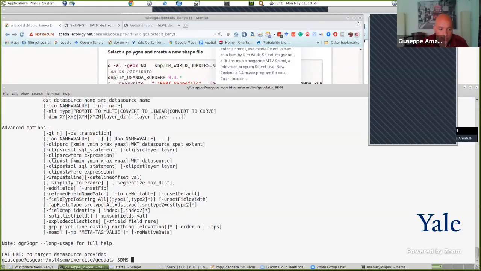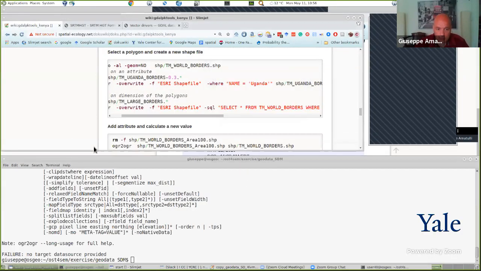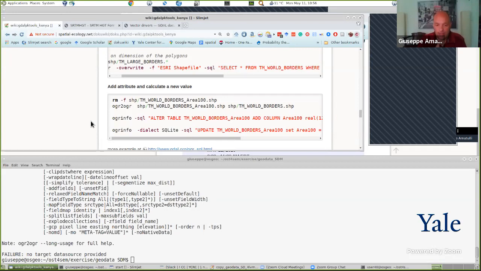Clipping with a specific expression, where my country is bigger than something like this, is a very complex operation in the shapefile. I use it quite a lot when I deal with shapefiles. Something that I use quite commonly is adding an attribute: you have the attribute table, and you have to calculate a new value based on a pre-existing value in another attribute.